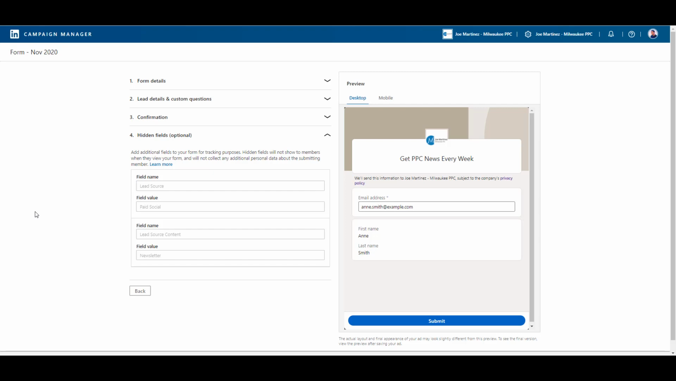It says it in the name. It's hidden, so users aren't going to see this. This is purely for the advertiser to collect information about the campaign that'll better help us assess the quality of leads we're getting from LinkedIn. Again, since the conversions are staying on LinkedIn, the majority of users will not go to our website. The hidden fields that we see in front of us right now are allowing us to capture the source of the lead. In this case, we're calling it paid social.